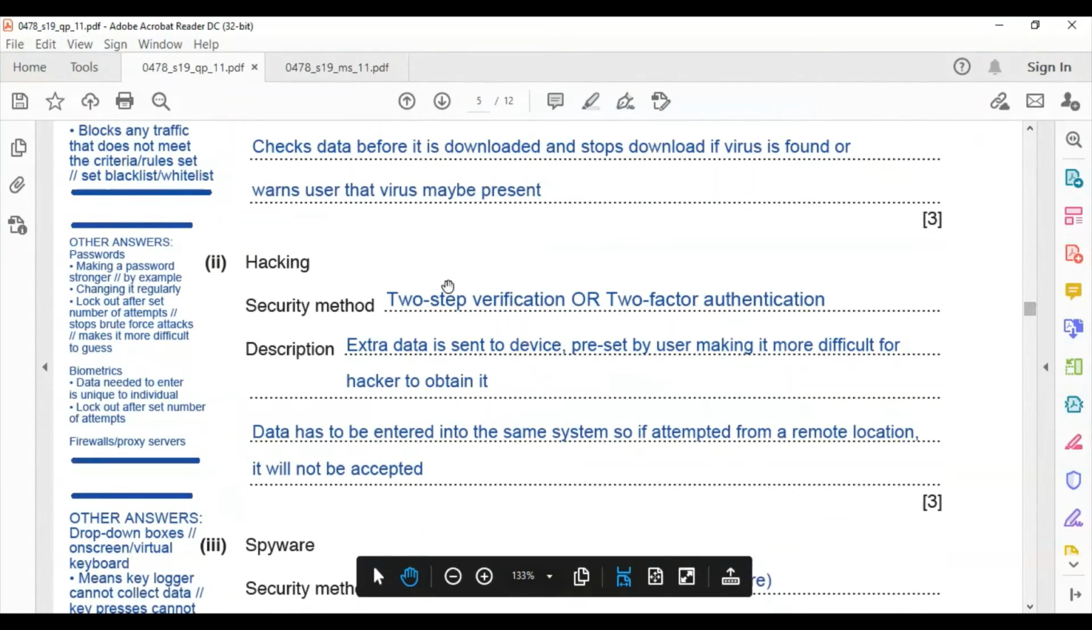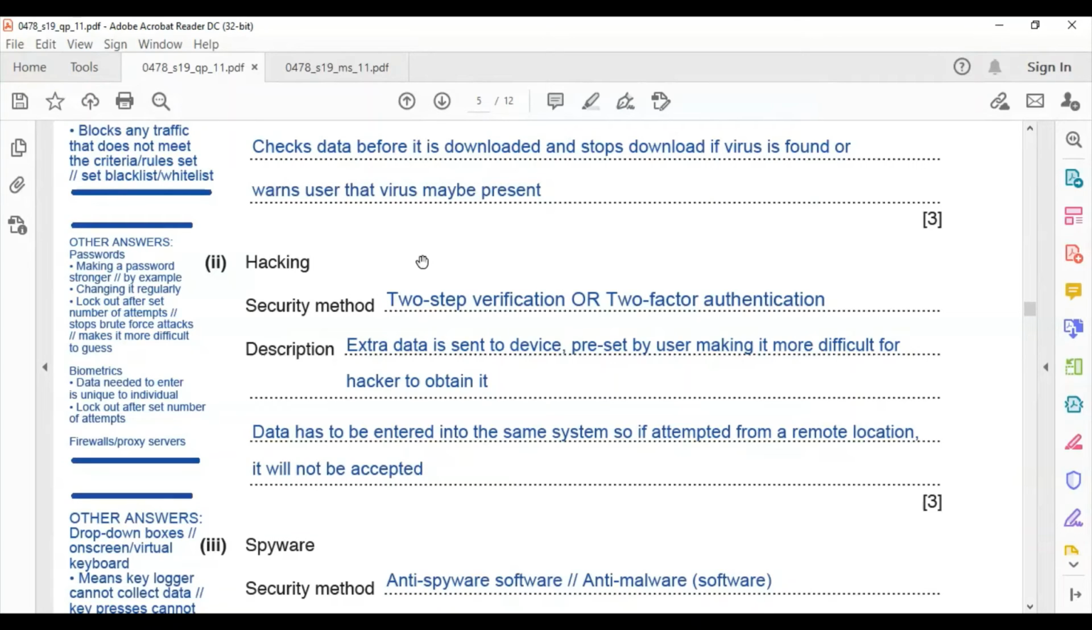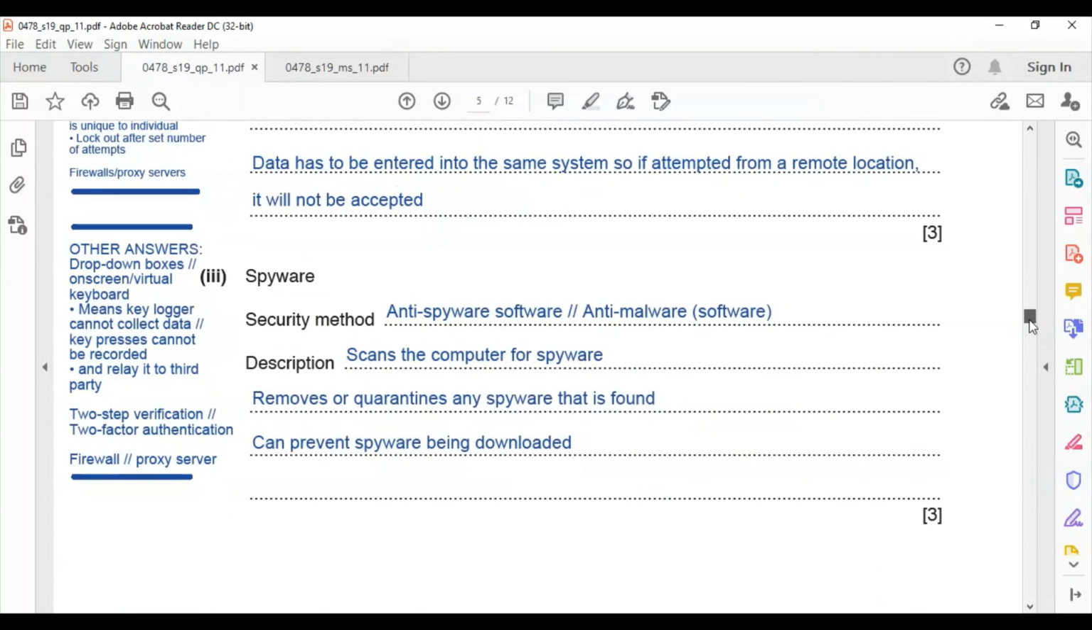Another possible answer you can give here is firewall or proxy server. Next, hacking. Okay, for hacking, we can use two-step verification or two-factor authentication. This is when extra data is sent to the device, which is preset by the user, making it more difficult for the hacker to obtain it. So this data has to be entered into the same system. So if attempted from a remote location, it will not be accepted. Other possible answers we can give here are passwords, biometrics, and again firewalls and proxy servers if not given in the first sub question.